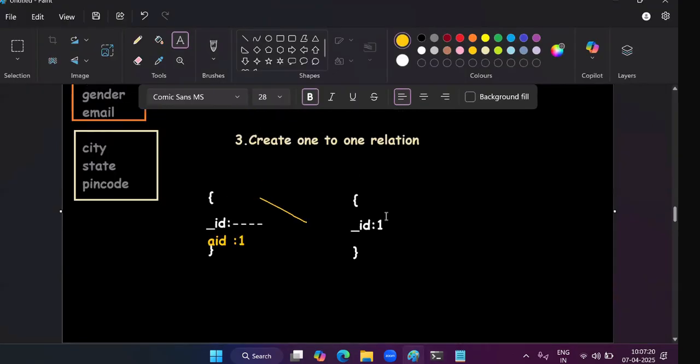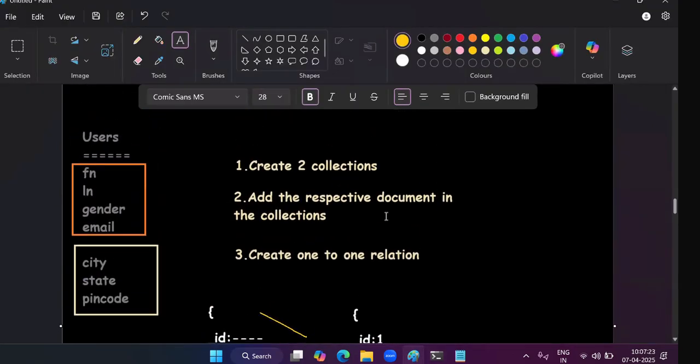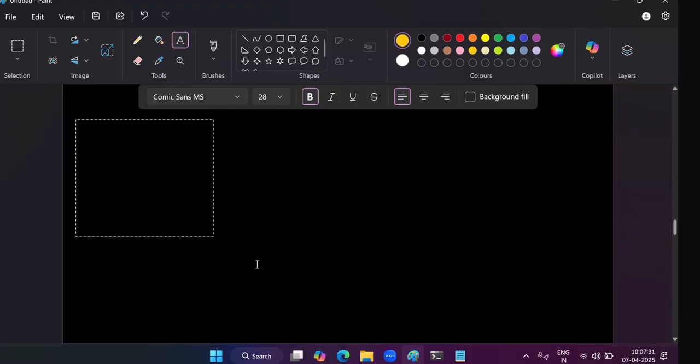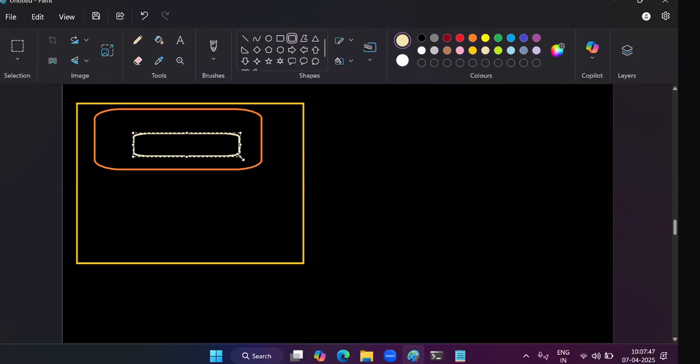We have one more way to create a one-to-one relation. We call it an embedded document. Embedded document means you will create one collection. In that, you will create one document. In that document, you will add one more. That is called embedded style. Here also a one-to-one relation we can create.